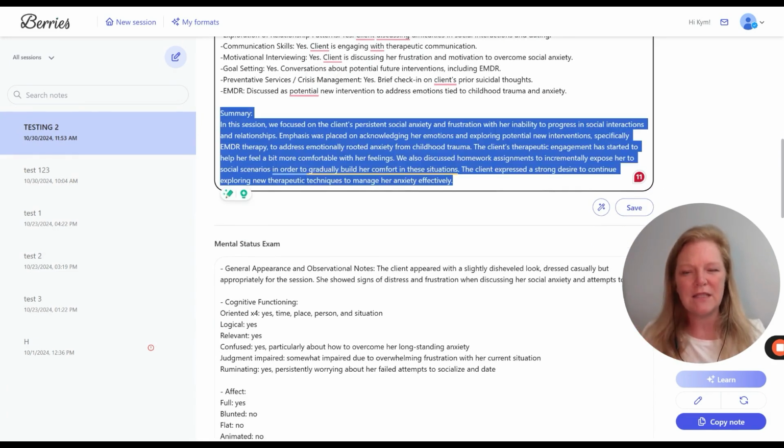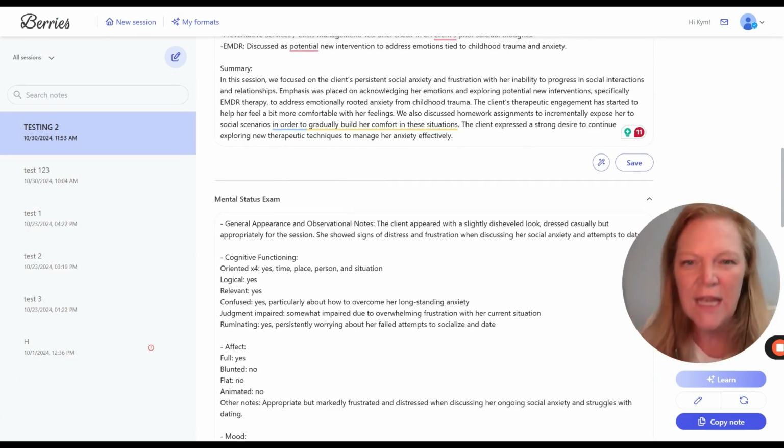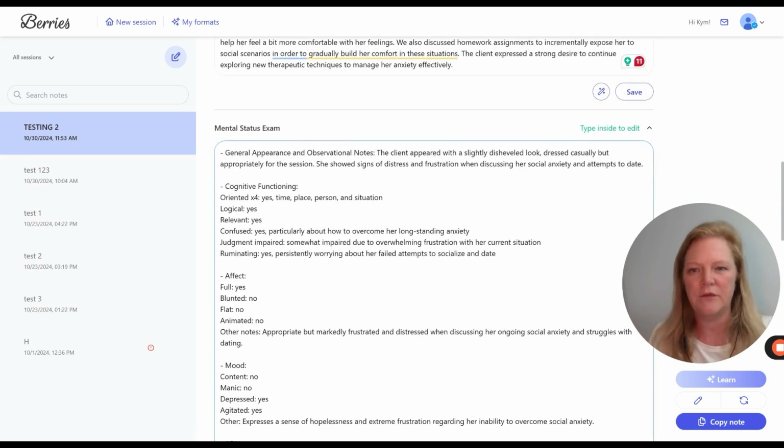Summarizing the session, talking about what we did. You don't have to have this in here, but the more information you can put in, the more chance you're going to have of passing an audit. So it's all in here for you.